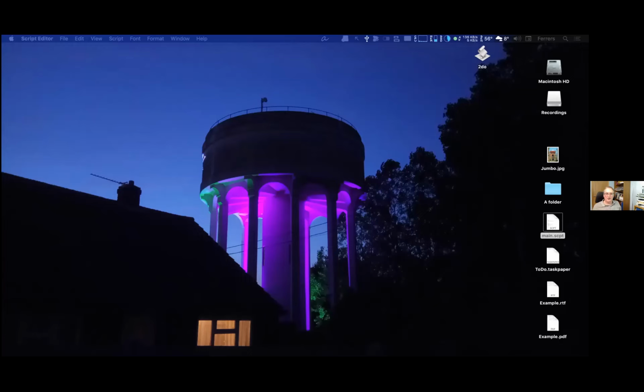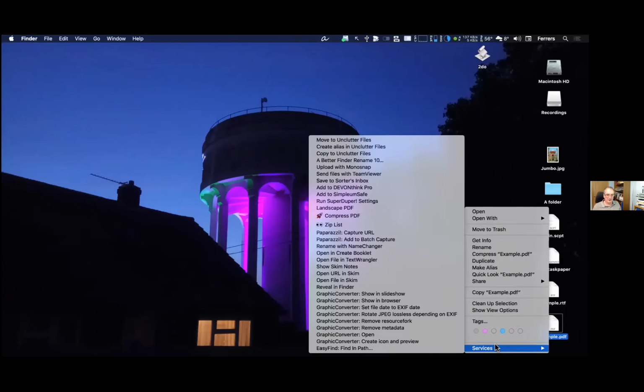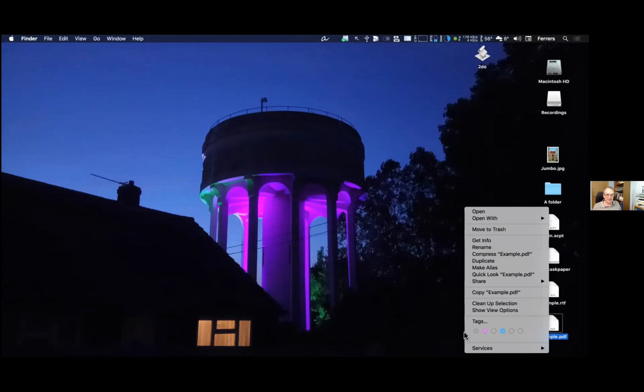One of the things you can use Automator for is building services. Now here's our masterpiece, example PDF. If I right click, control click on it, at the bottom we see Services. These have been renamed after about 20 odd years as Quick Actions.